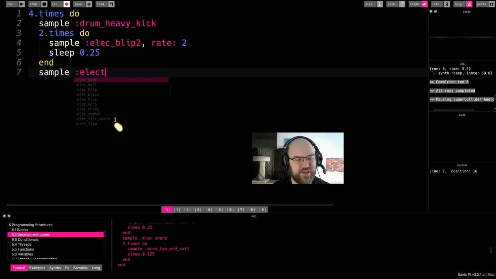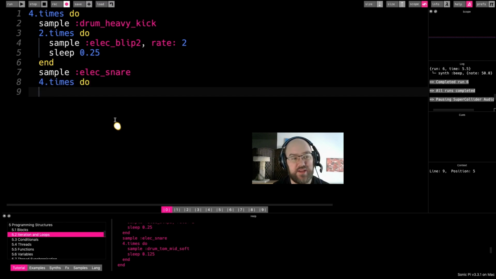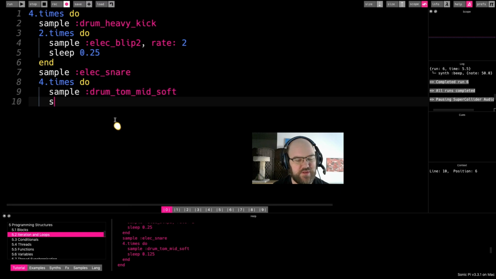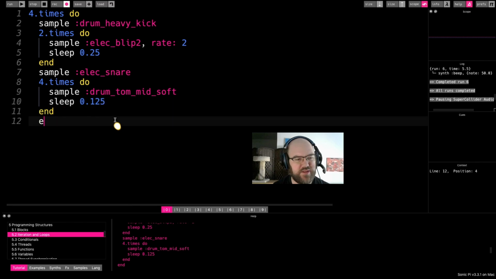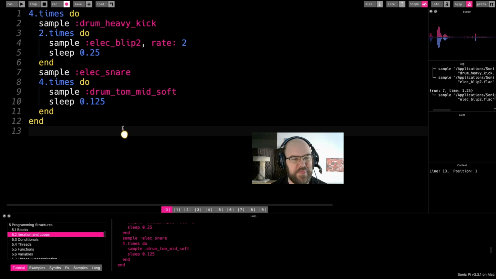Sample elec snare, 4.times do. Now we're in a new interior block again. Sample drum tom mid soft, sleep 0.125, and end. Let's listen to that. Run. That goes fast.